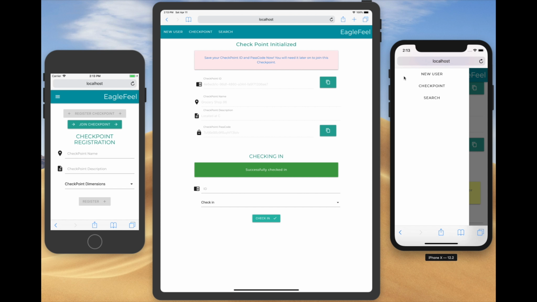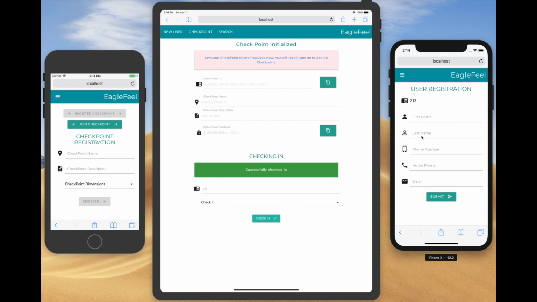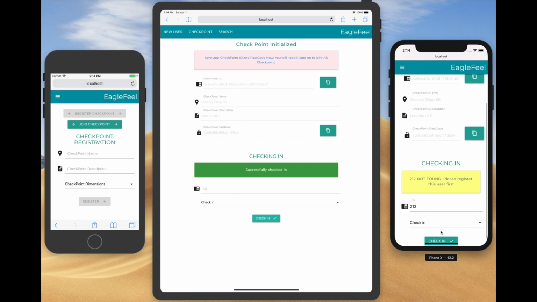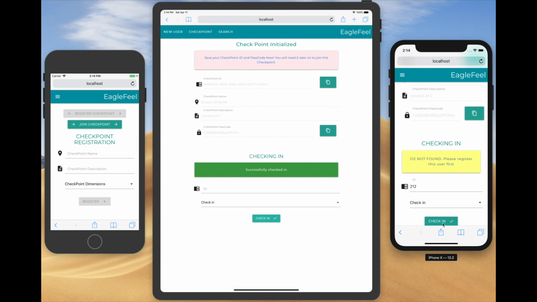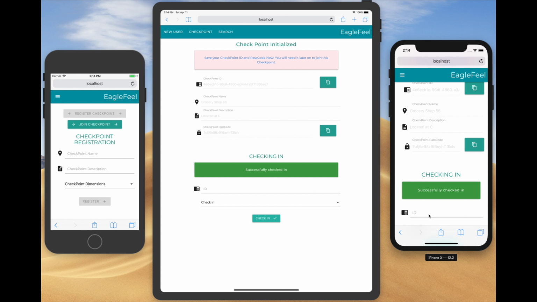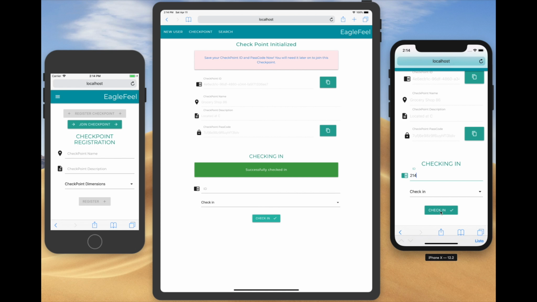In order to register a new user, it is as simple as going to the New User tab, completing the form and clicking on Submit. If the user only wants to provide the ID, it's totally fine. We're not collecting user data. After that, we could go back to the Checkpoint tab and complete the check-in. We click on Check-in and we have successfully checked in our user with ID 212. We continue checking in the users that arrive.